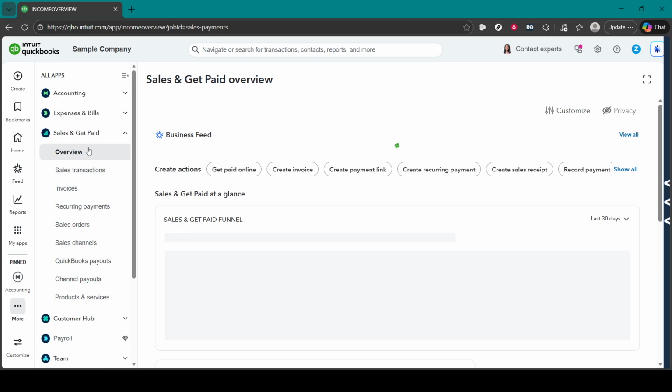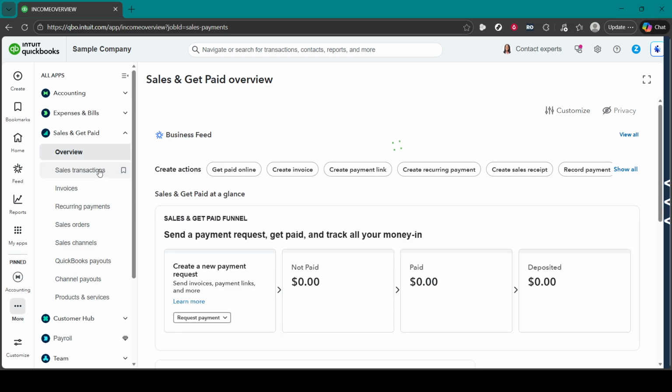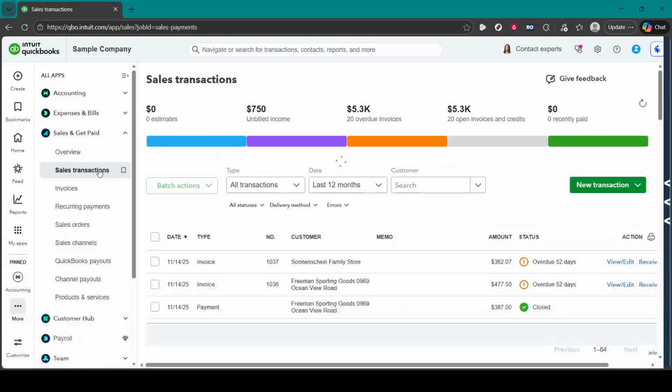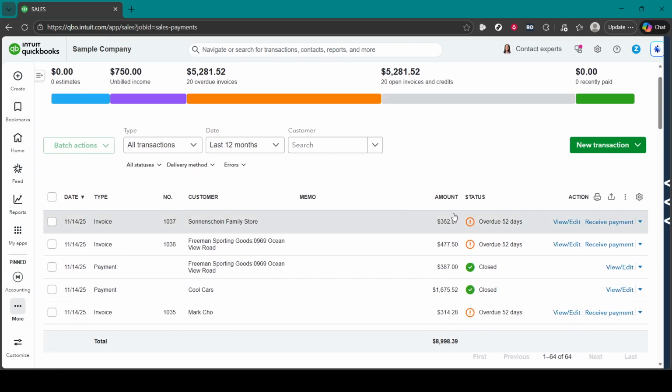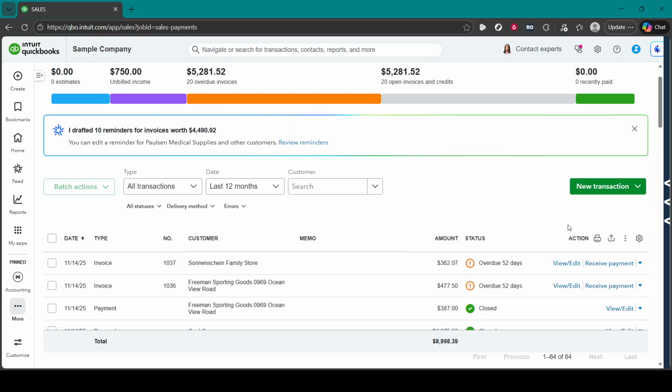On the Sales Transactions page, you'll see your recent invoices and other sales forms. Use the search or filters if you need to narrow it down by customer, date, or status. Once you've found the transaction you want to update, look to the right side and choose View/Edit. That opens the form so you can make changes.